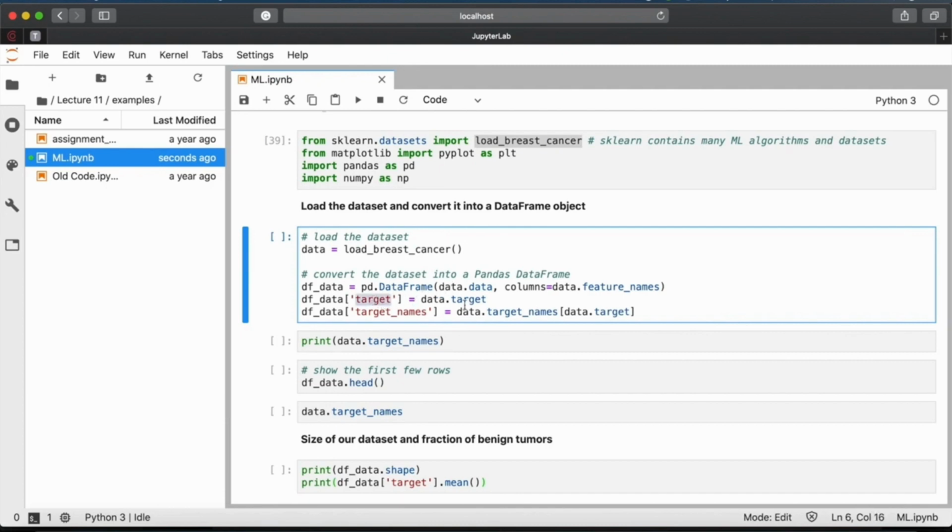And I also include the target variable in our data frame. So the target variable shows me whether the tumor sample is malignant or benign. So this is the variable which we want to predict or to classify. And also additionally, since the target label is a binary label, which means it's either 0 or 1, we also include a second column, which includes the target names. So this is then really the string, whether it's benign or malignant.